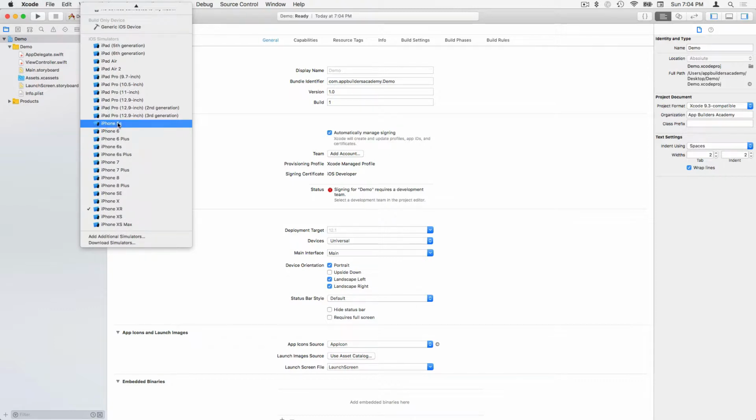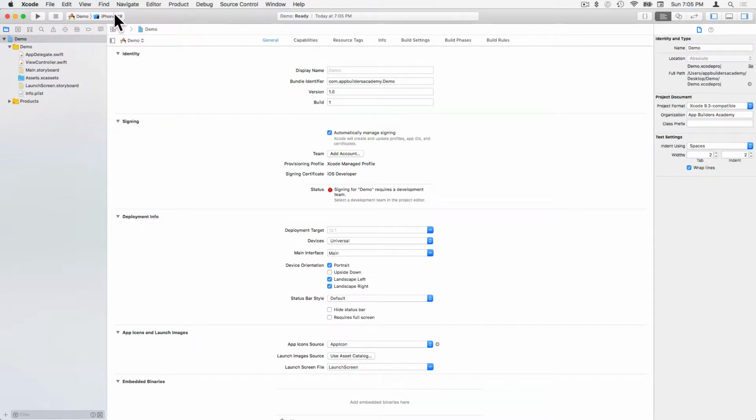If you want to test your app on those devices and you don't own them, you can always download the simulator for that device. For now, we'll just leave everything as is. I just want to show you that this is where you can select the device to test your app on. This part here shows information about the status of Xcode, what it is doing right now.